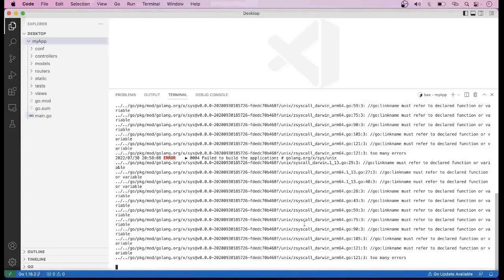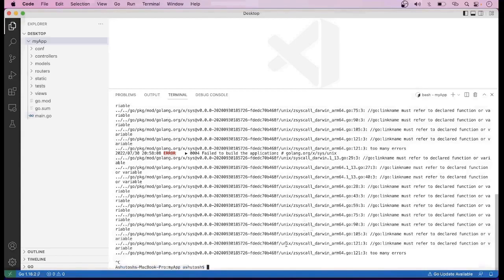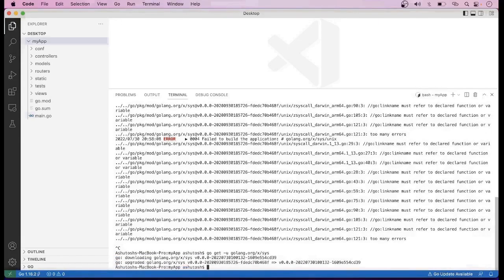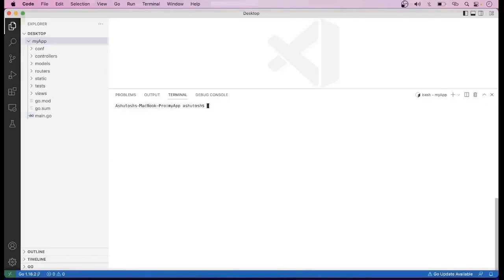To solve this error, you have to run a command. Basically, this error is caused by an old version of golang.org/x/sys. So we have to update this. To update this, we have to run this command. So let us run this command. Now we have run this command. So let us again try to run the application. But before that, let us clear the terminal. Now run the application.